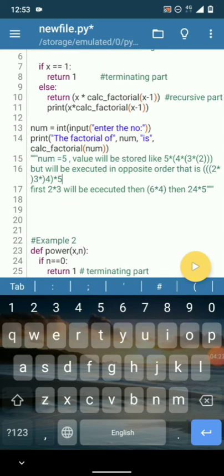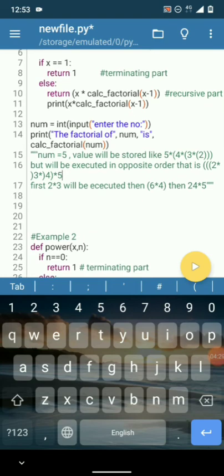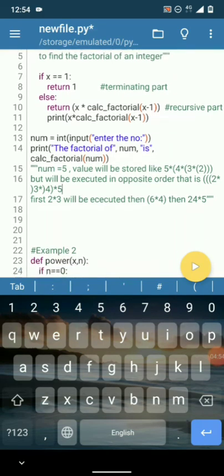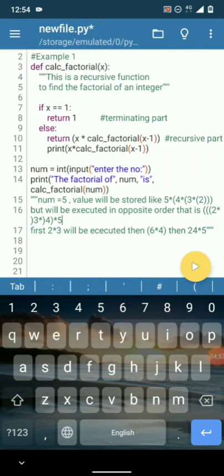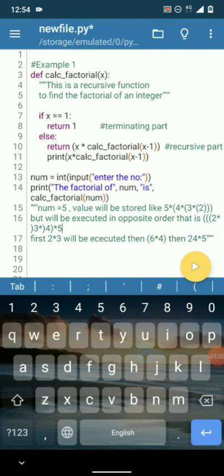First 2 into 3 will be executed, then 6 into 4, because 2 into 3 has been executed, so they will be taken as one number now. So 6 into 4, then 24 into 5. So we have reached the first step, and the other 4 steps are combined into one number, that is 24, which is 1 into 2 into 3 into 4. Now 24 into 5 will give 120, and we can see that there are no further values stored inside the stack, so that will be the output. So when we run this program and put 5 as the value of x, the output will be 120.